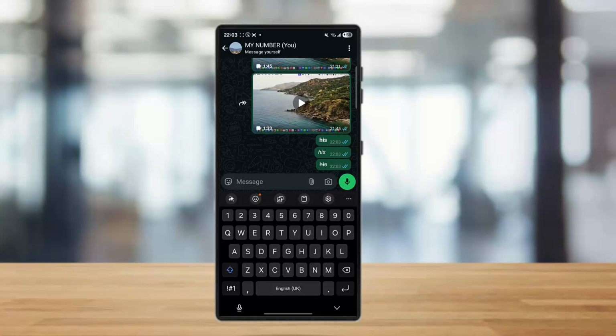So these are the steps how you can simply change your WhatsApp About font style.